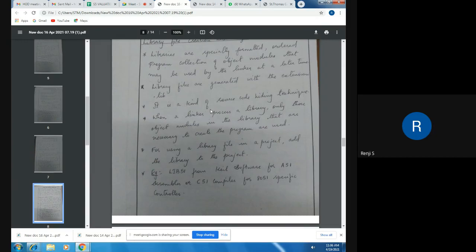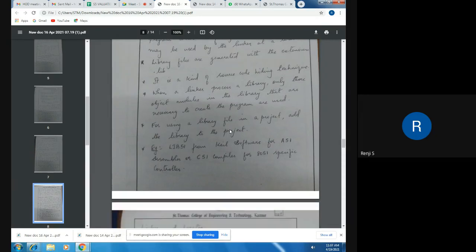Now it is a kind of source code hiding technique, because we are not writing the source code, but there is a source code already defined, an object file already created, and we are just using it. So some code is hidden there, and we are just using that code in a module. So it is a kind of source code hiding technique. Then when a linker processes a library, only the object module that is necessary for a program or for a module will be taken from the library.